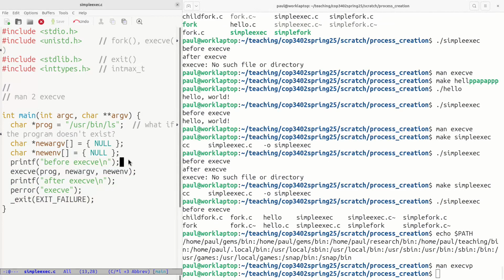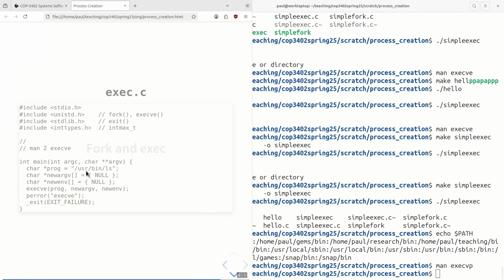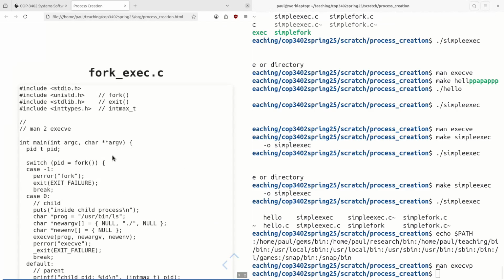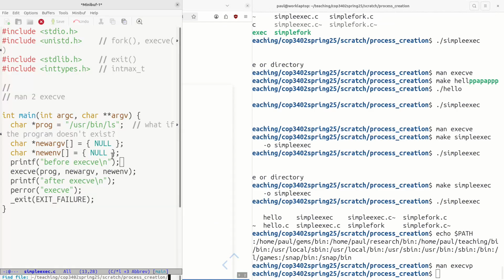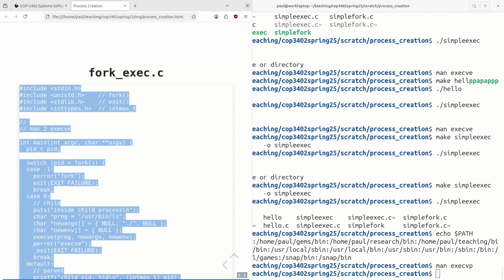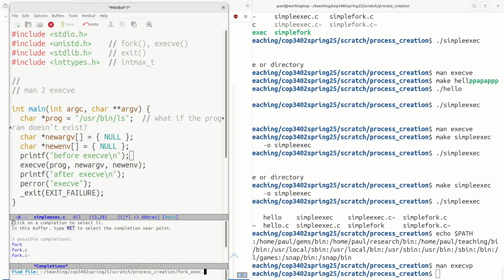All right, questions on this? Questions on exec? Okay, so I'll probably review this next time because I can tell this is a lot to digest at once. But let's now combine fork and exec. I didn't copy this program yet, so let's get fork and exec together.